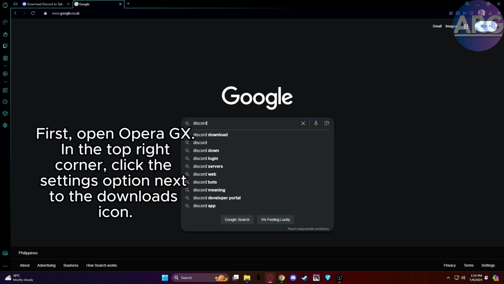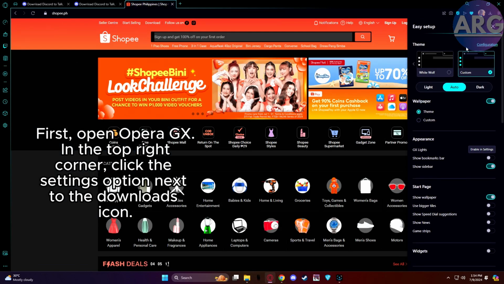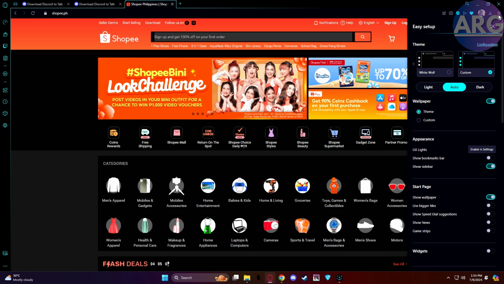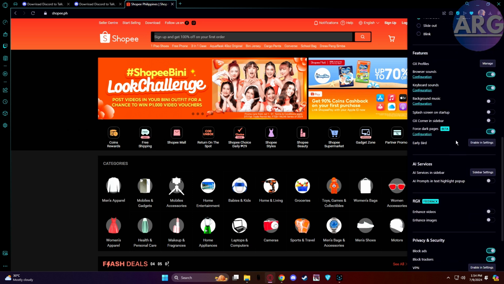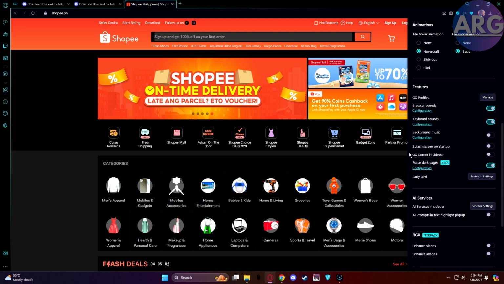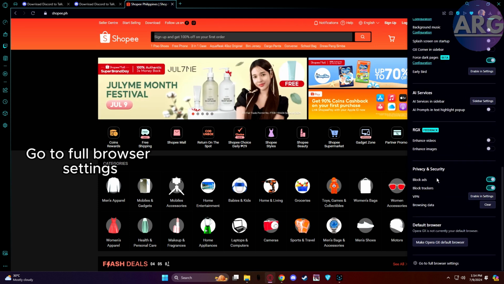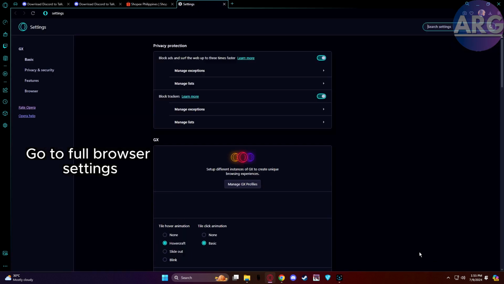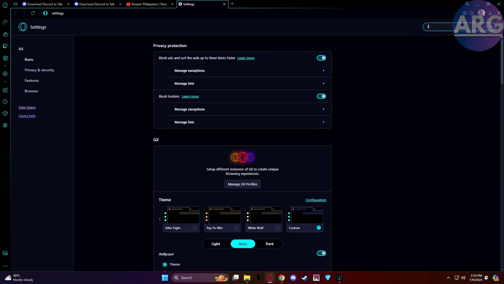First, open Opera GX. In the top right corner, click the settings options next to the downloads icon. This opens the main menu. Now scroll down all the way to the bottom and find Go to Full Browser Settings. Click that and a new tab will open with all the settings.